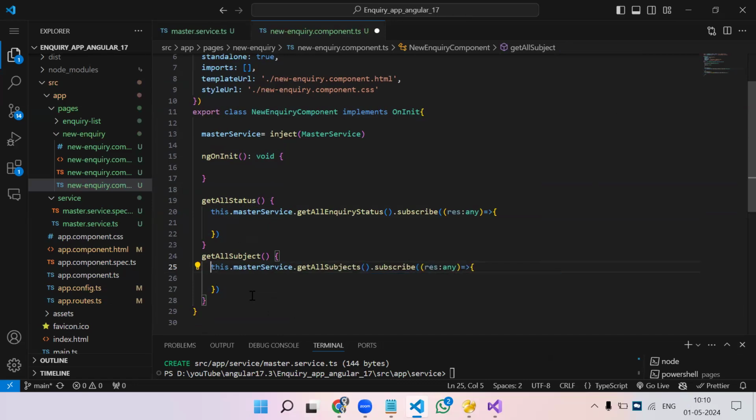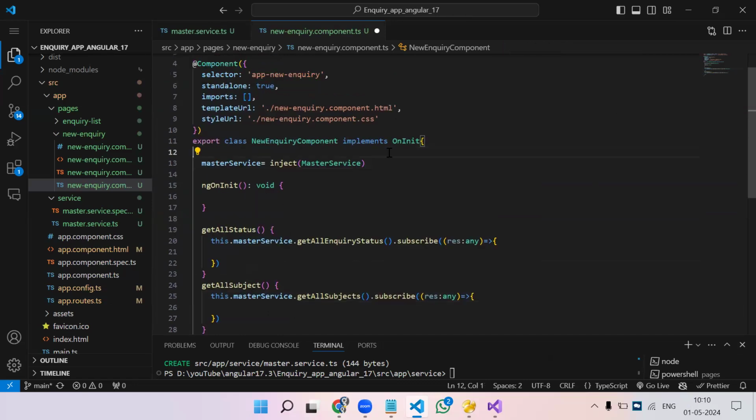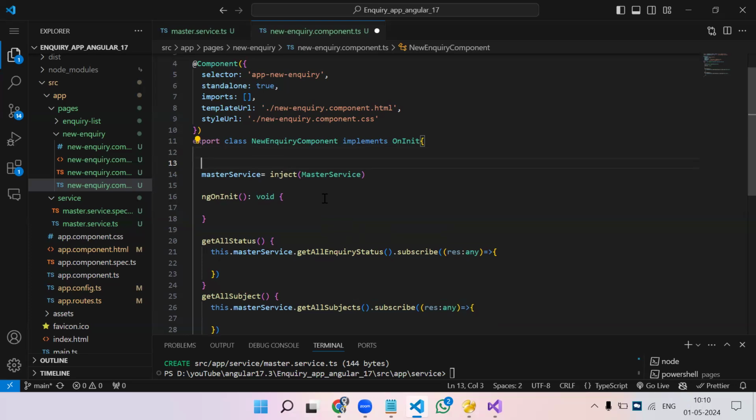Now, whatever response we get, we will store that. Again, if you know how to use the async pipe, please make sure that you implement that. But I'm considering that everyone should understand, that's why I'm going with the normal way. I will create a variable and store it. But if you know how to use the async pipe, just do it like that.